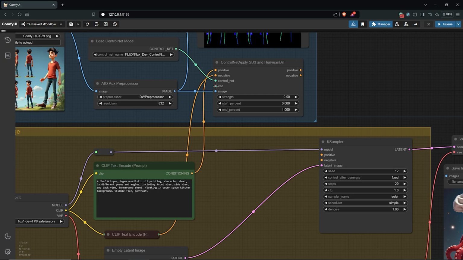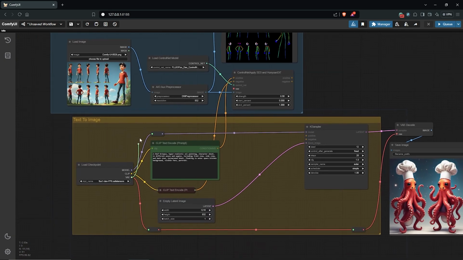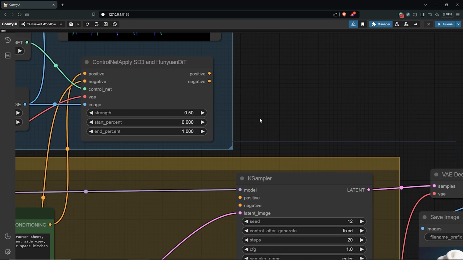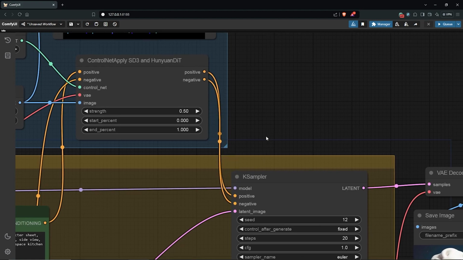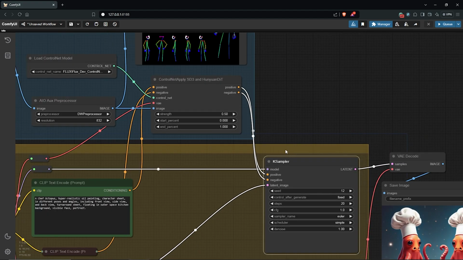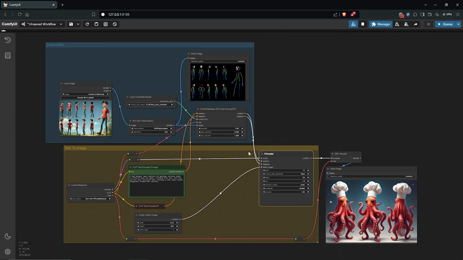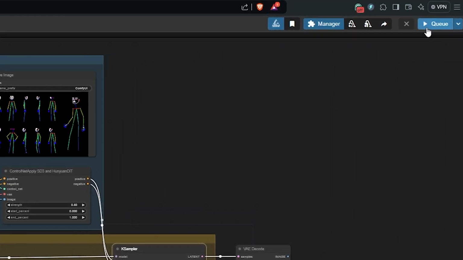The node here requires a VAE input. So we use the same VAE model, which joins into the apply ControlNet node. After this, we drag the positive and the negative node here into the K sampler. And this is all we need to combine the two workflows. So let's see what happens using the open pose model and Flux to influence the prompt similar to our reference image.